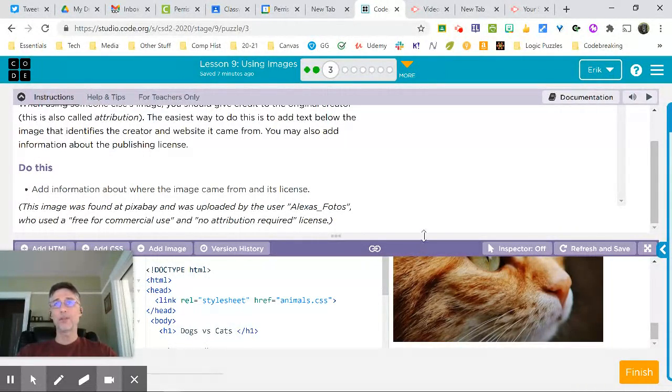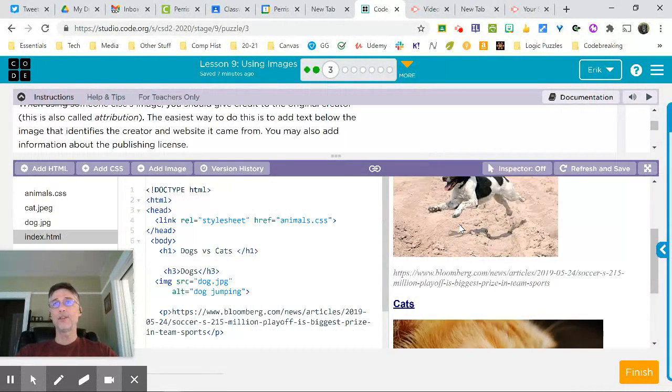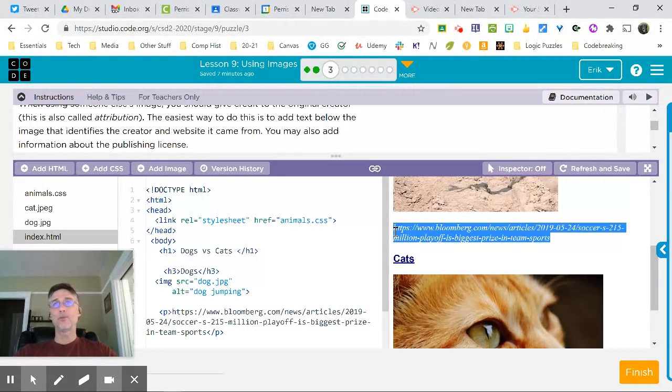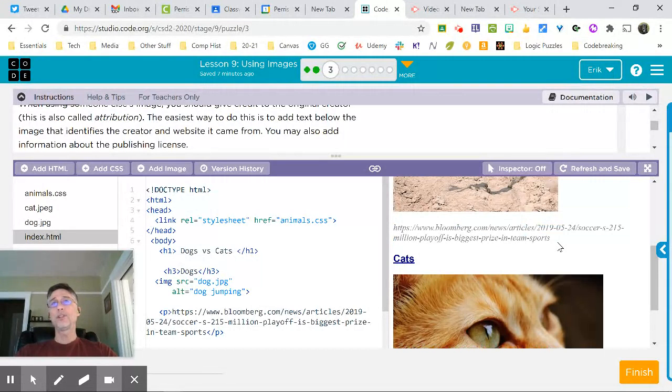You can see, for example, let me show you. You can see that for the image of the dog, there is an attribution. When you give credit for where an image comes from or where text comes from, it's called an attribution. You're giving credit. Now, this one says it came from www.bloomberg.com, et cetera. That's really all you need to add is the URL.